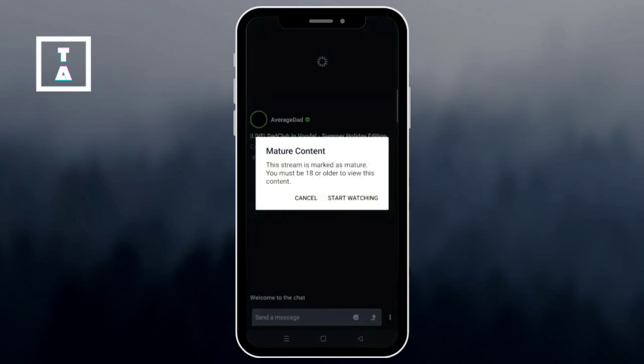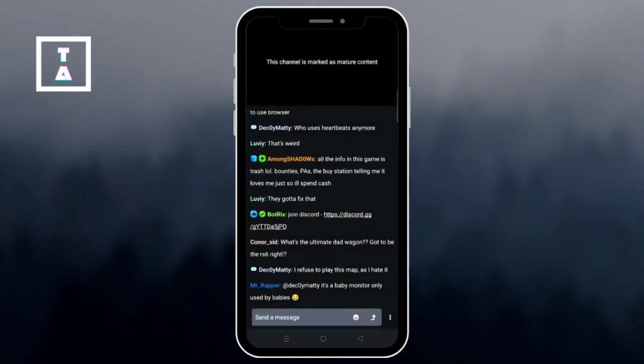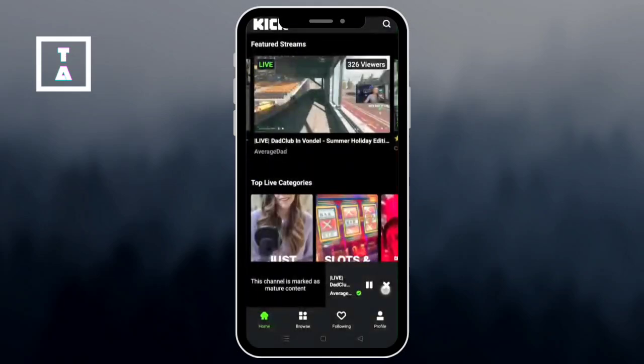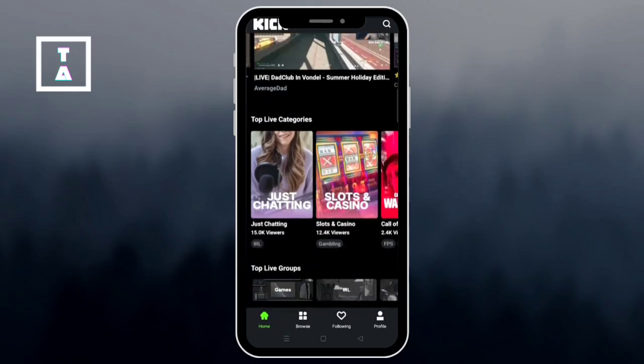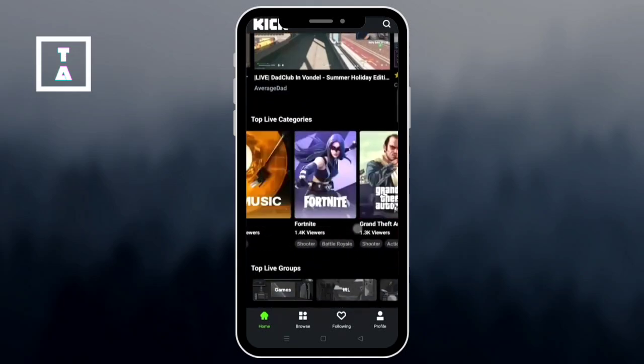You can also explore the app by clicking browse. This shows categories, live channels, and clips. Streaming directly from mobile is expected to be available soon, so stay updated through app updates.